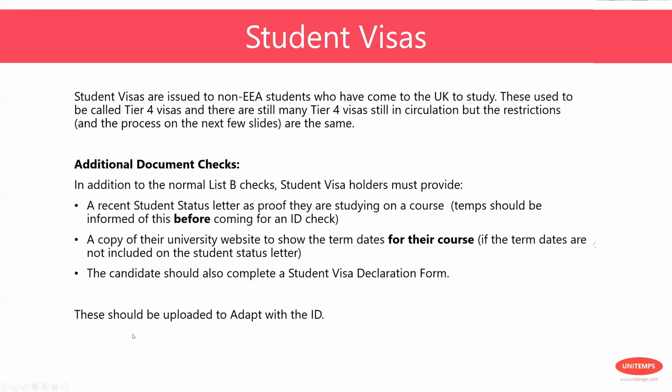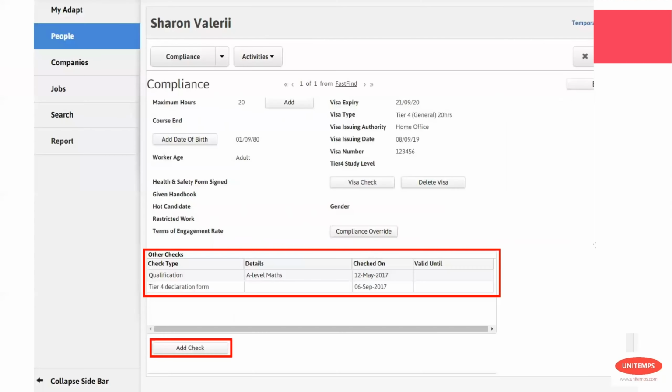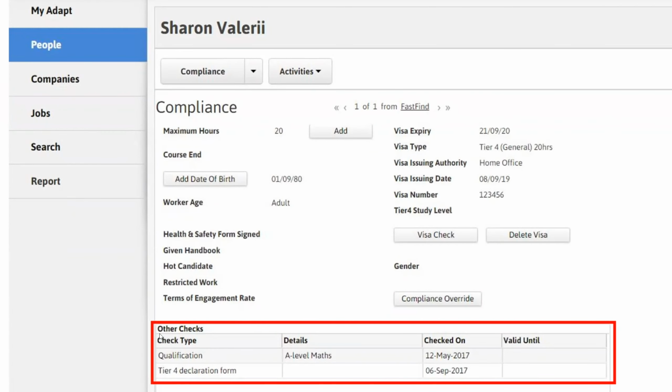Copies of all of these should be uploaded to Adapt with the ID, treated in the same sort of way. I'll just show you where that gets uploaded. Again, we're on the compliance tab here. You can see we've got other checks. There's an other checks table at the bottom, and you can click add check, and that will bring up a pop-up where you can choose, in this case, Tier 4 declaration and record the date. In order for that status to switch to eligible to work, yes, you will need to have recorded the Tier 4 declaration and proof of term dates on this other checks table.